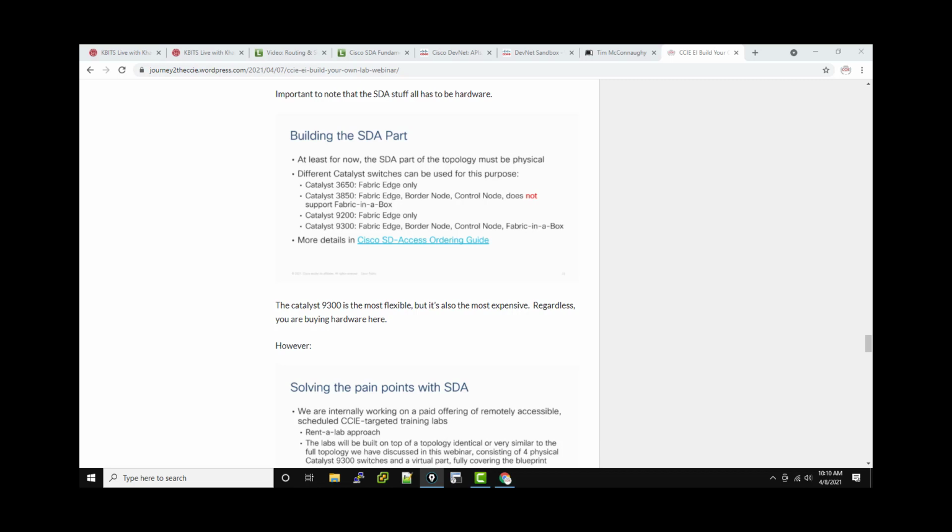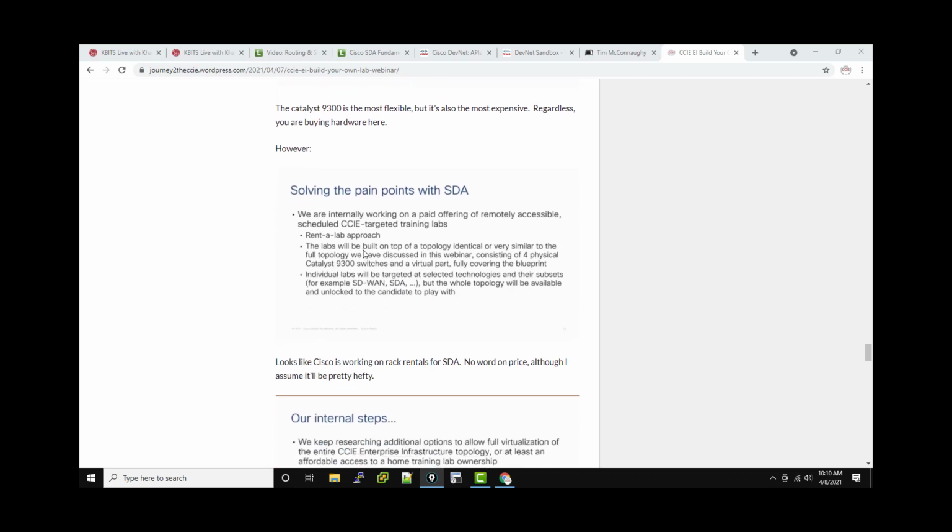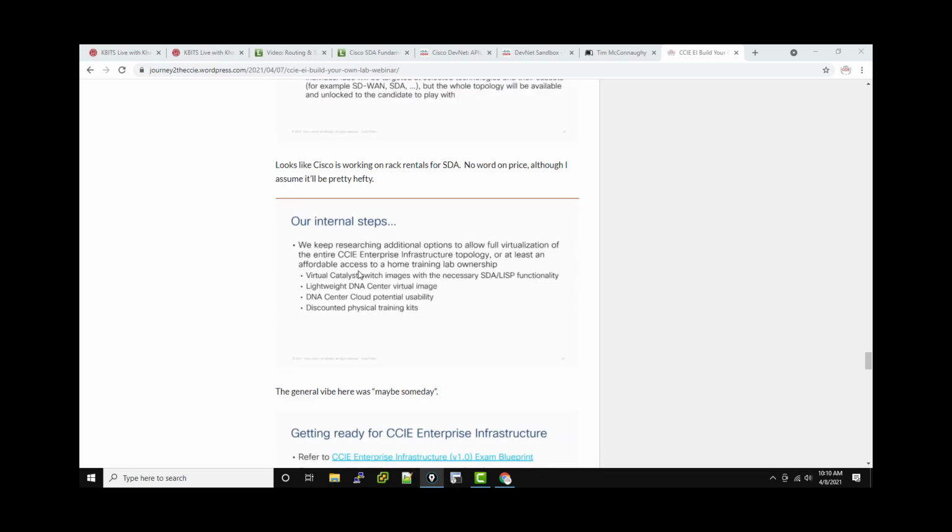So Cisco has kind of said maybe they'll do some rack rentals, but who knows when that's going to come out or how expensive that'll be. Also internally, they're researching ways to make this all digital, but again, who knows how long that's going to be. So today, April 8th, 2021, I want to show you what I consider to be the best and, most importantly, most affordable resources there are to, let's say lab, but we're going to study SDA to use on the CCIE lab exam.